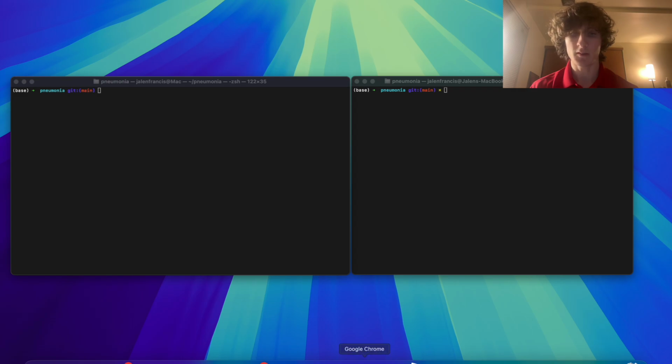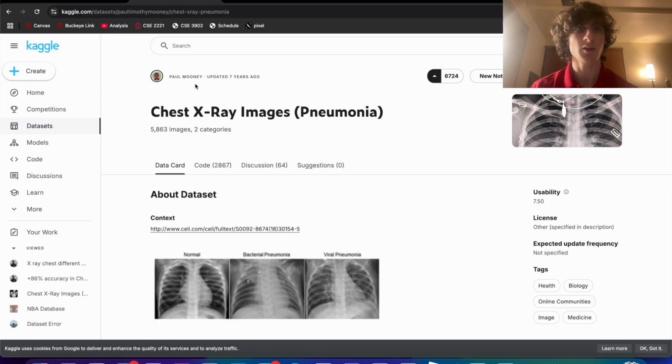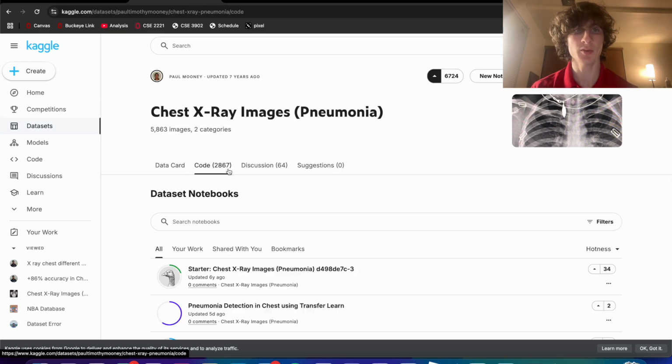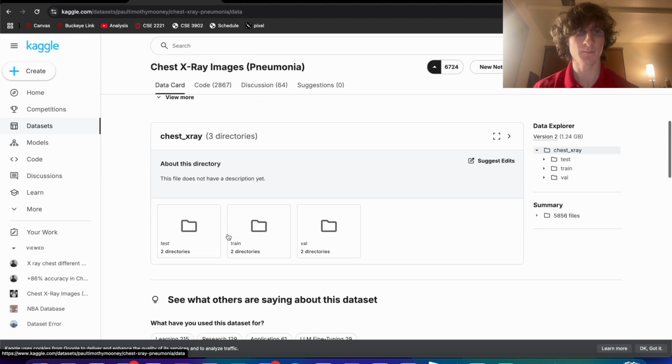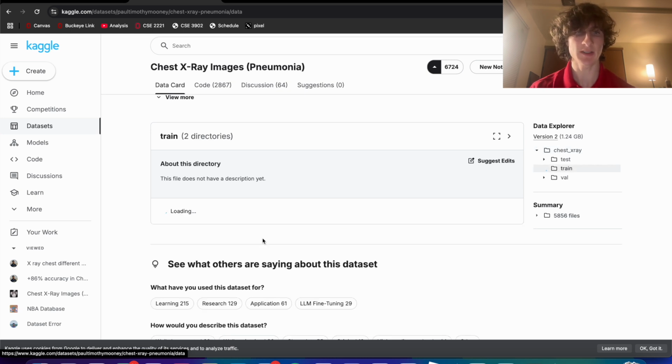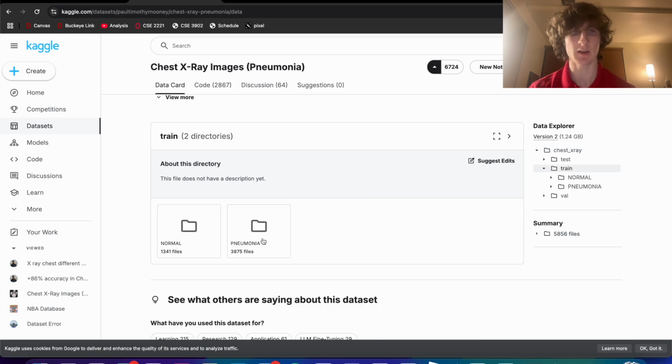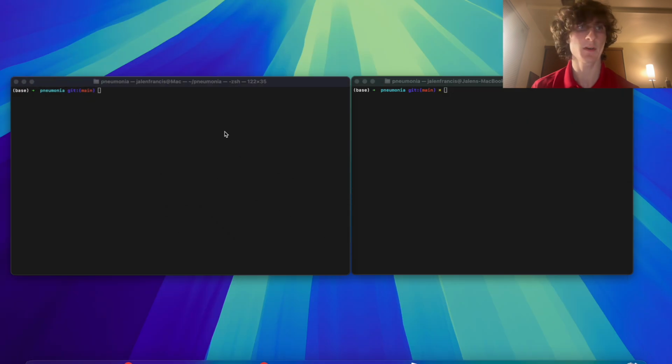So first off, I want to go ahead and give credit to Paul Mooney, as I collected a data set from him. As we can see here, we have testing data, training data, and validation. The training data includes over 5,000 images to train from. So yeah, I'll go ahead and demonstrate.